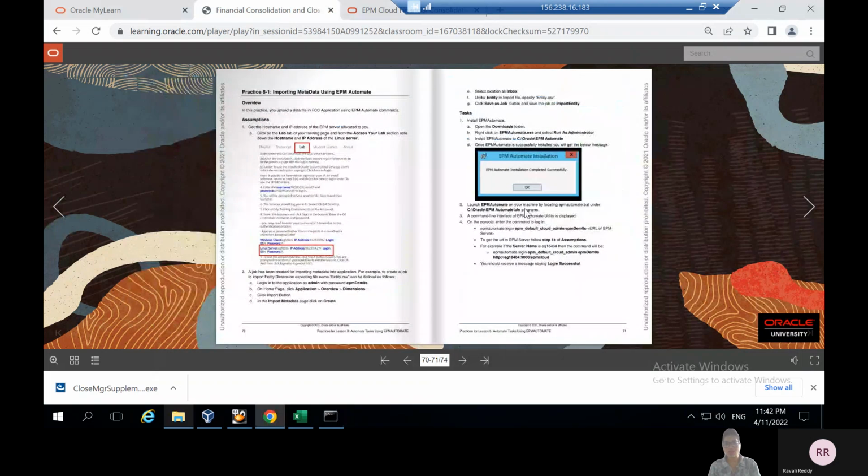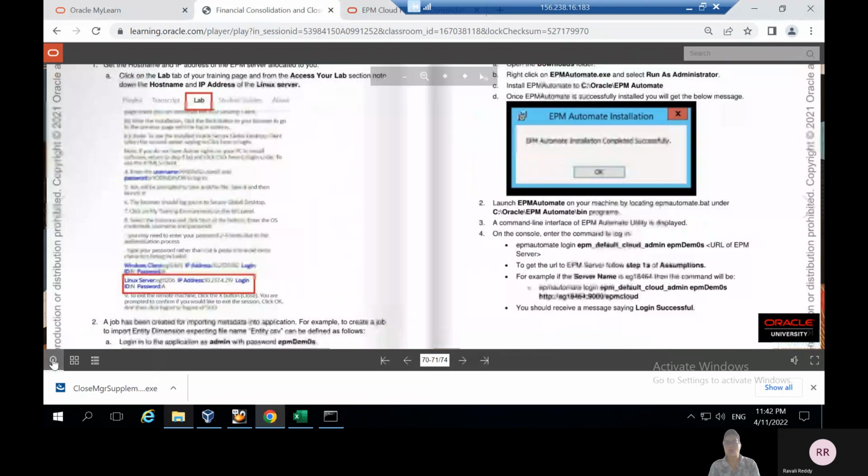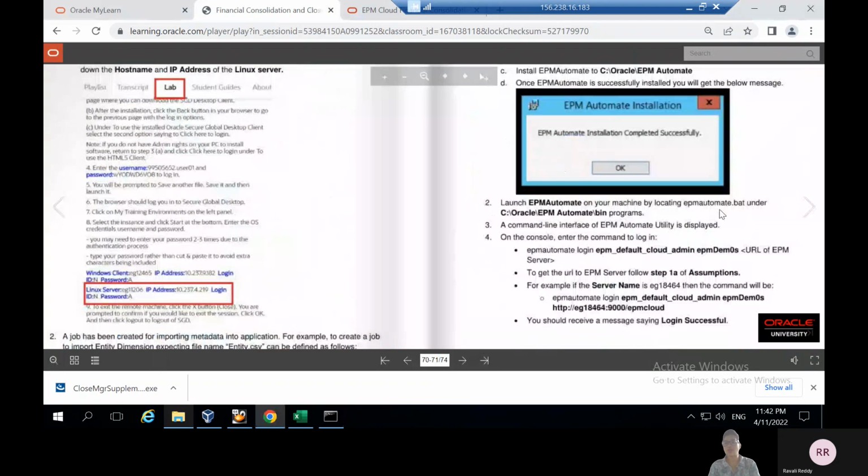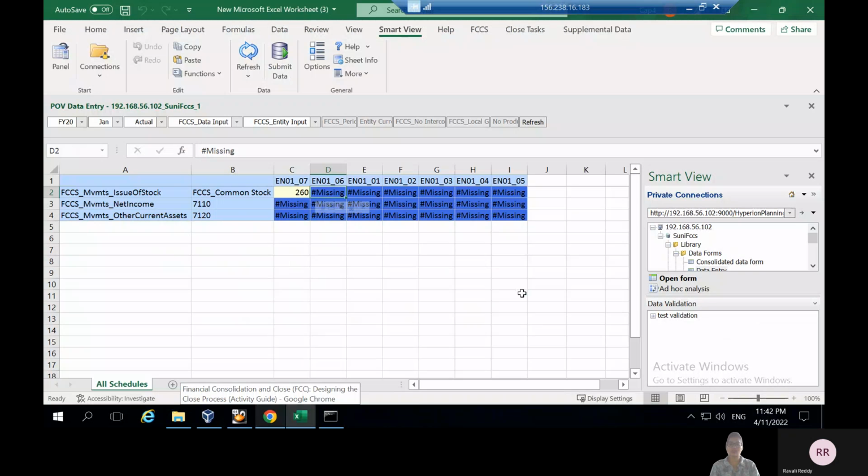Launch EPM Automate on your machine by locating EPMAutomate.bat under this folder. Let me zoom in. A command line interface, the EPM Automate utility, is displayed on the console. Enter the command to log in: EPM Automate login with this URL name. So let me log in. I have already copied this URL. Let me close this. Save.